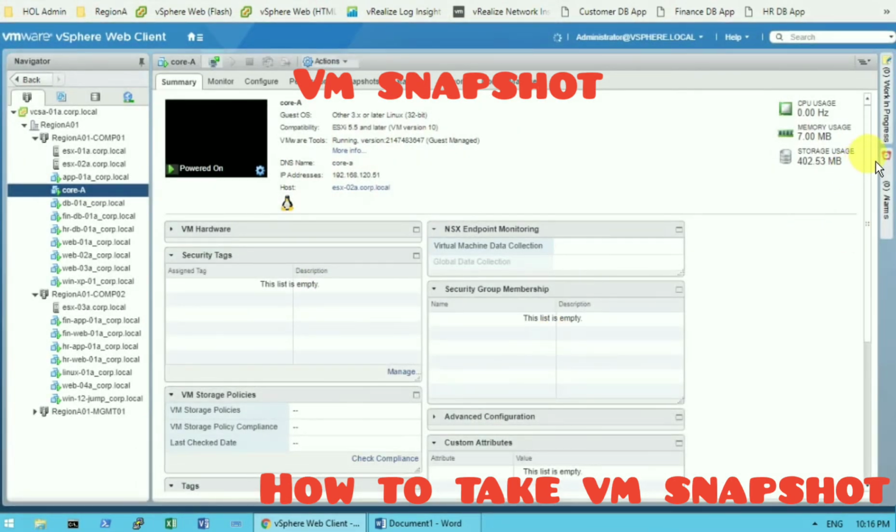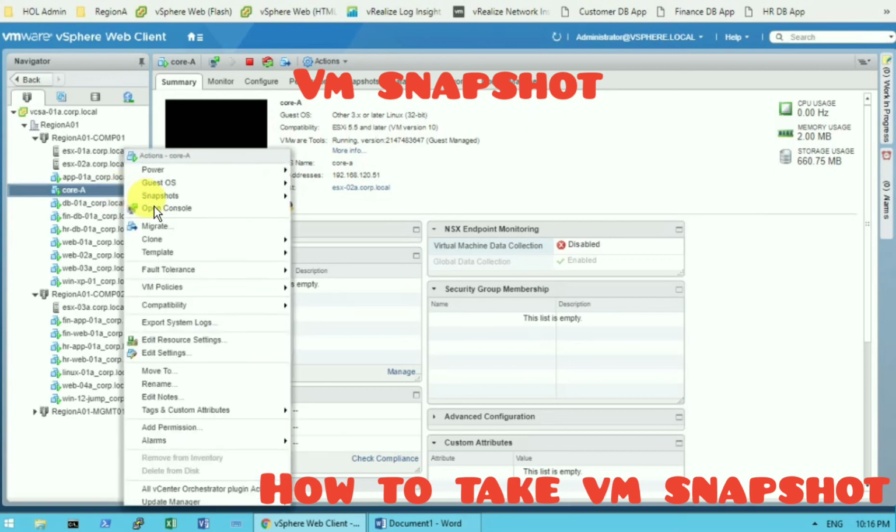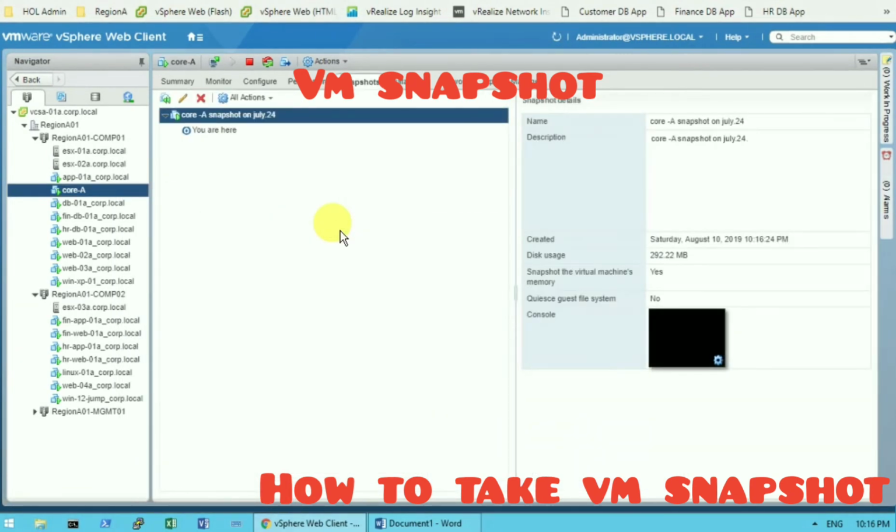It has just taken a snapshot, and let me check the status of the snapshot once again. I right-click, go to the Snapshots option, and choose Manage Snapshots. You can see the snapshot which we have taken is here. That means you are at the current state of this point-in-time image of the snapshot.